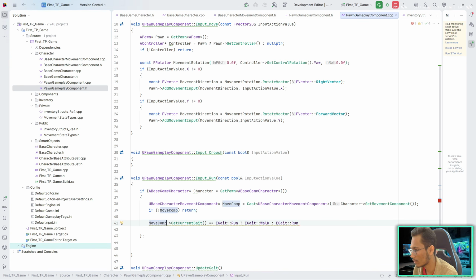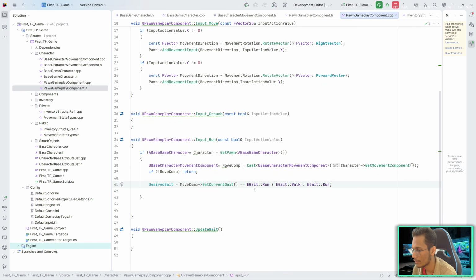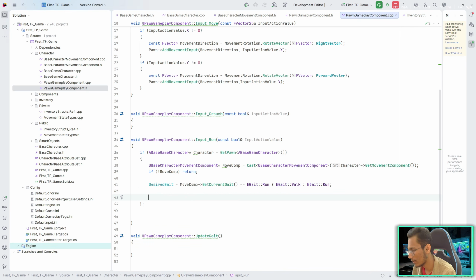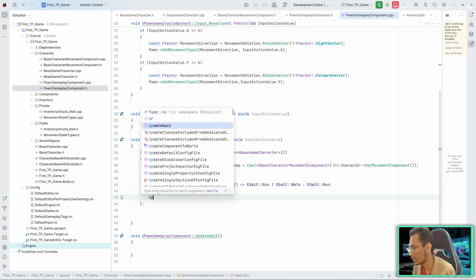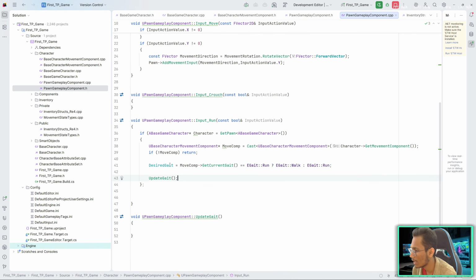So we will store this result in the desired gait. Okay, so if you are running, then make you walking. If you are not running, then we will make you running. But this is what we desire. We have not yet implemented it. So once the desire is calculated, we would like to call the update gait, which will decide based on the gameplay situation, can we have this desired gait? If yes, then pass it to CMC.